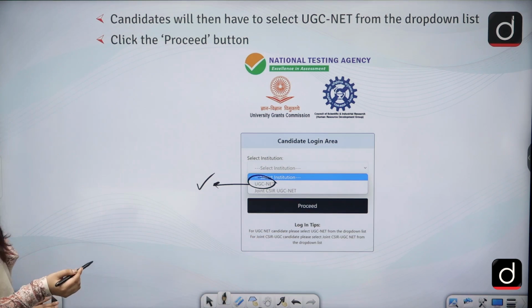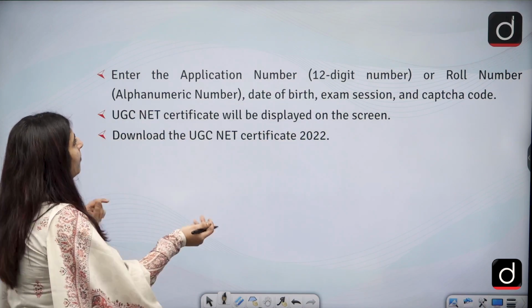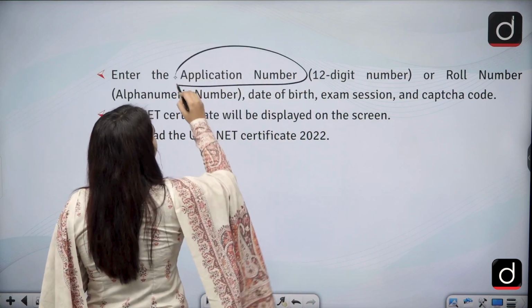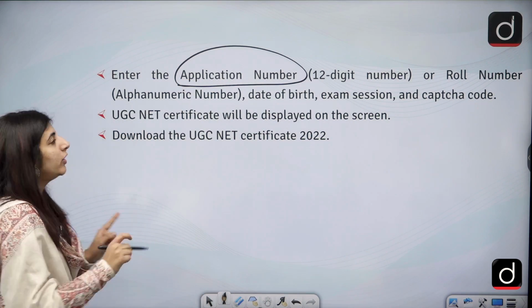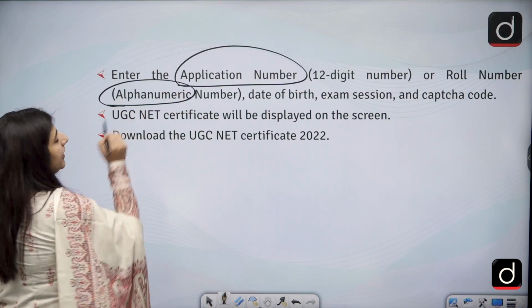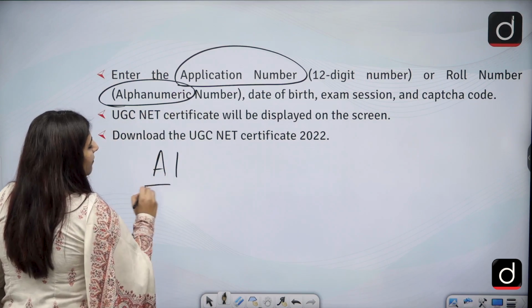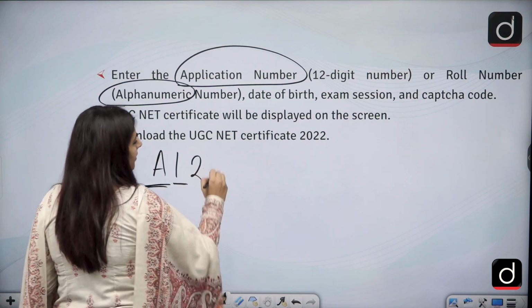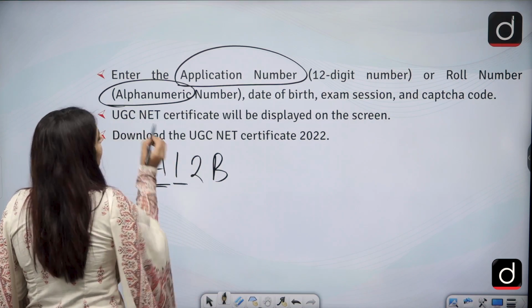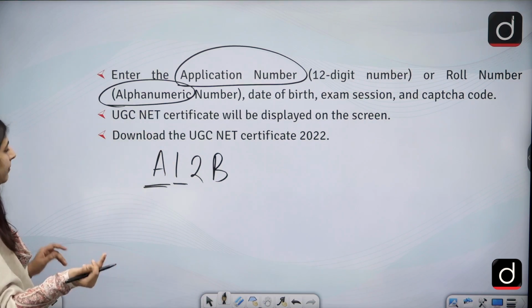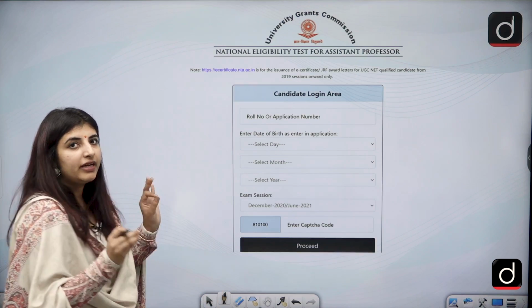When you click on proceed, you will be redirected to a new home page, where you will have to fill in your application number, which will be a 12-digit number, or your roll number, which will be alphanumeric in nature. What is alphanumeric? That it will be a combination of alphabets and numbers, right? So you will have to fill in the details there, right? So the certificate will be displayed on the screen and you will be able to download it. So this is the page that you will be redirected to.